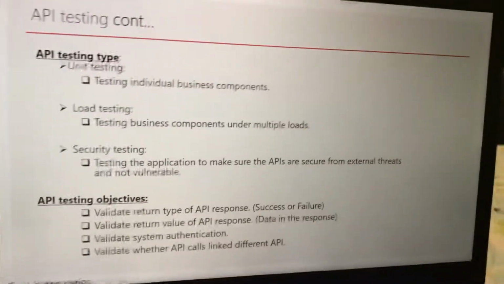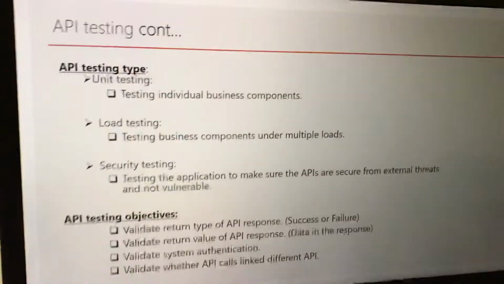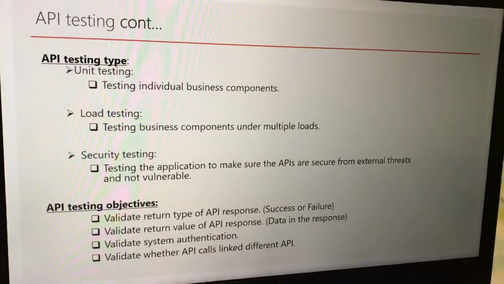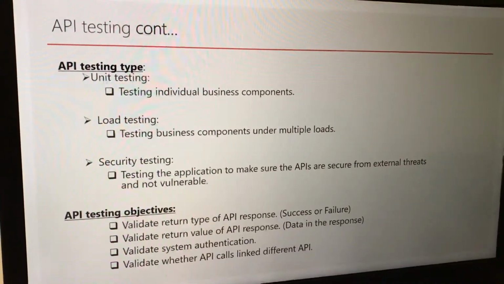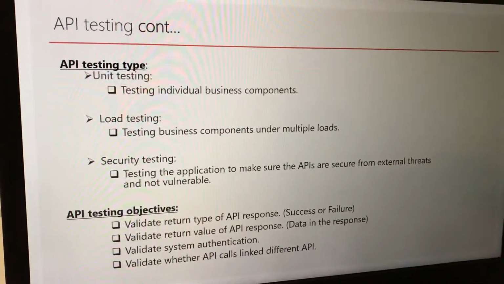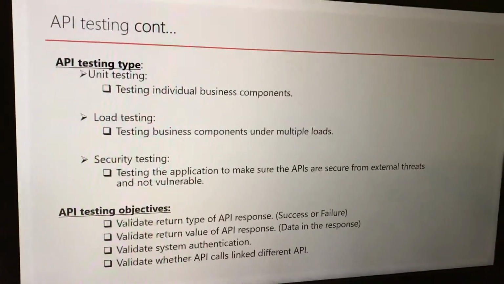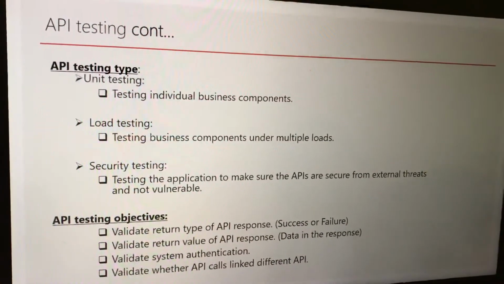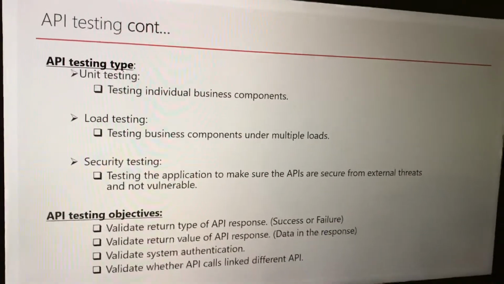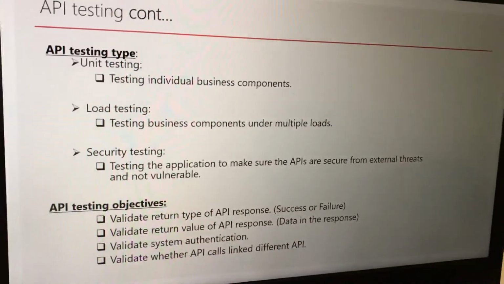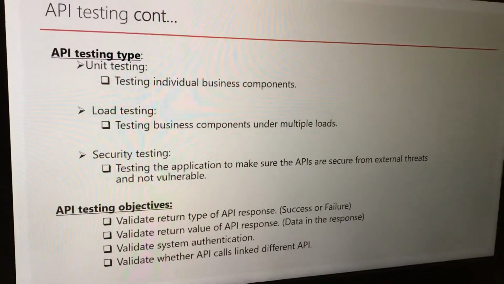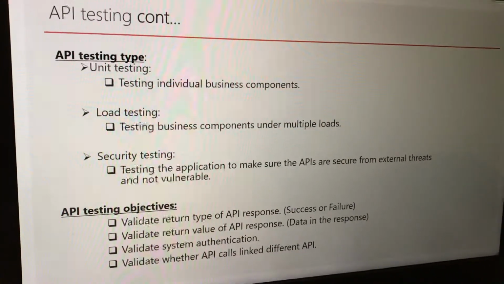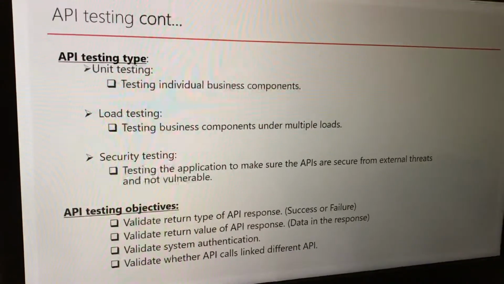Now let's try to understand the API testing types. Basically, unit testing means testing the individual business component. That's called unit testing in terms of API testing. Then load testing, which tests the business components under multiple loads. Say we have a specific API, how does the system behave and how does the API work under a certain amount of load? That testing is called load testing with respect to APIs.